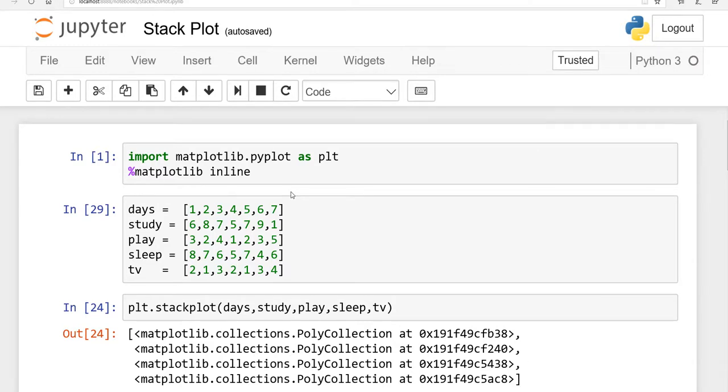In this lesson, I will explain to you stack plot, how you can make a stack plot in Python by using Matplotlib. So again, I will say that first of all, you have to import matplotlib.pyplot as plt. And if you are using the Jupyter notebook, then you have to write down this line as well. Otherwise, there is no need.